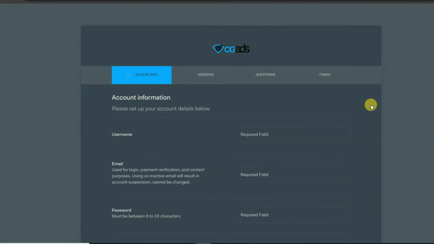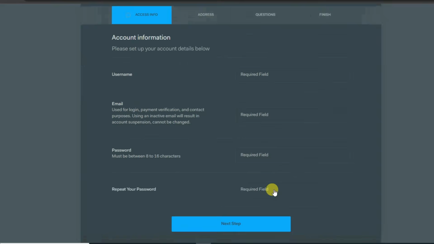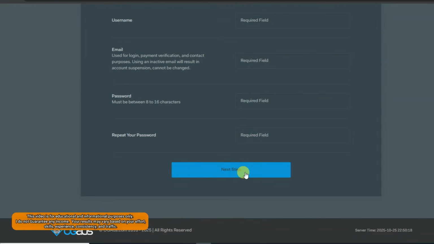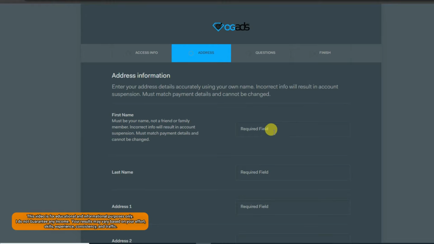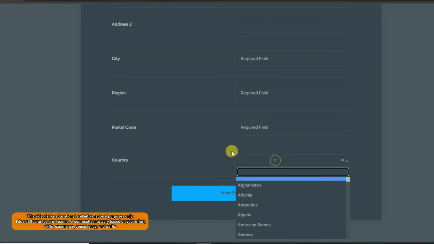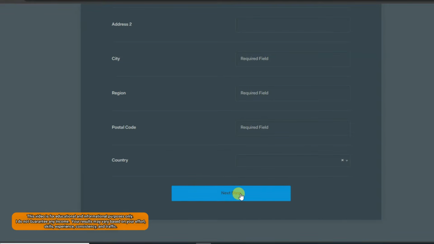You will then come to this page. You can type your username, email address, and password. You can repeat your password and then click on the next step button. You can type your first name and last name. You can type your address here. You can select your country and then click on the next step button.